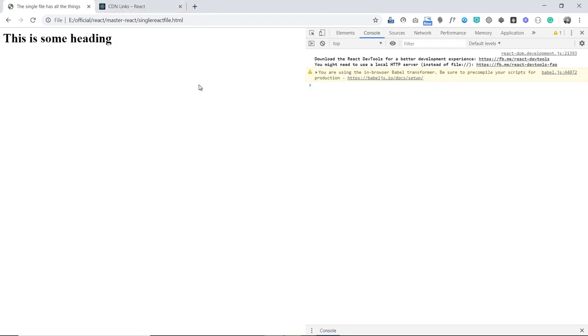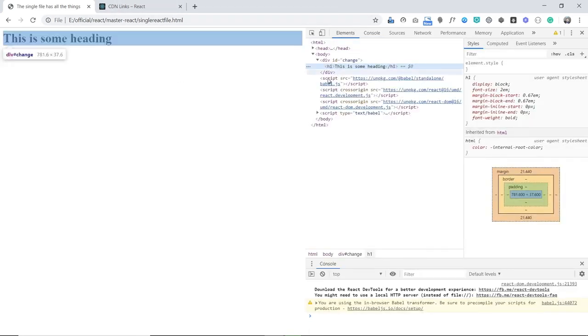Okay, so everything is fine. Here is the element area. We can see that this is the ID, the div change, and inside this we had some other data and we updated it with the h1. So this is how it updates. When I refresh the page again, I would get something different, and then it gets updated because of React. Once React loaded, it changed the thing.